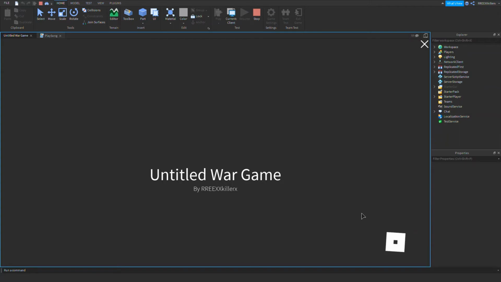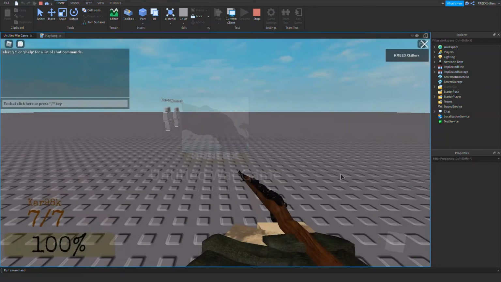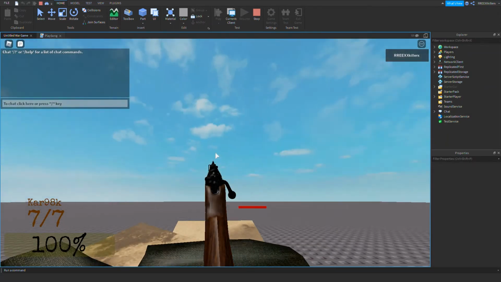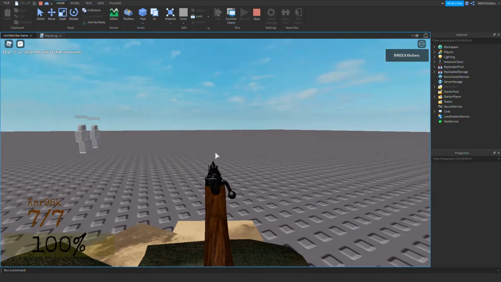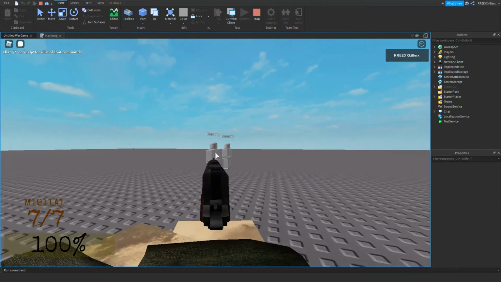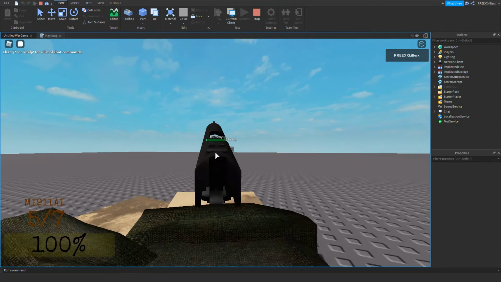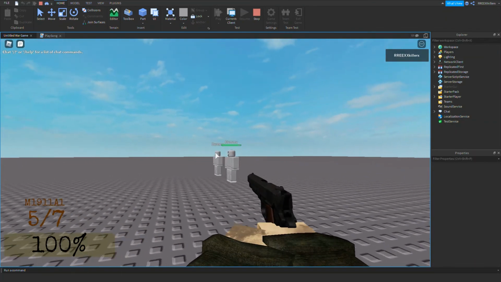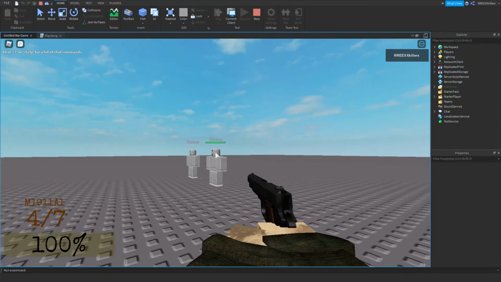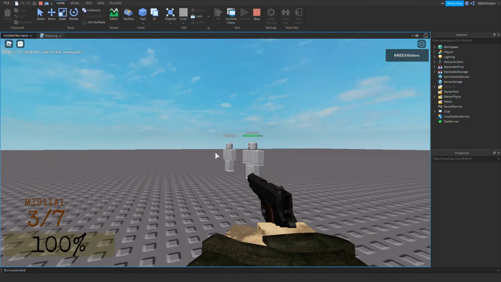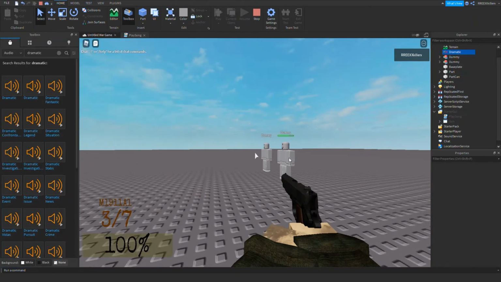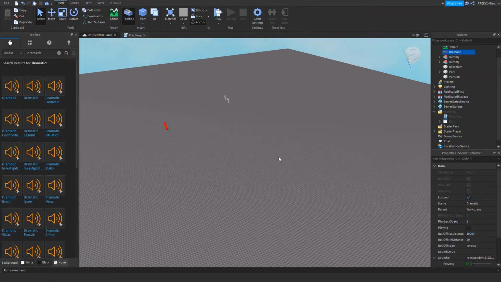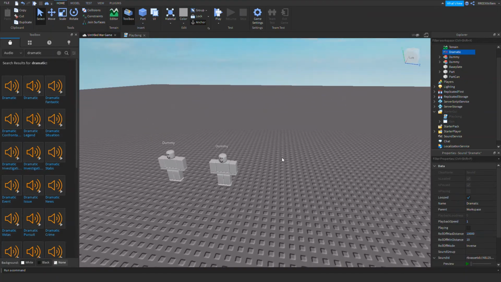So it's playing very loud, isn't it? Playing in my game. And that's how you add music to your game. This is really simple, but hey. Okay, that's too loud. So yeah, that's how you add music to your game.